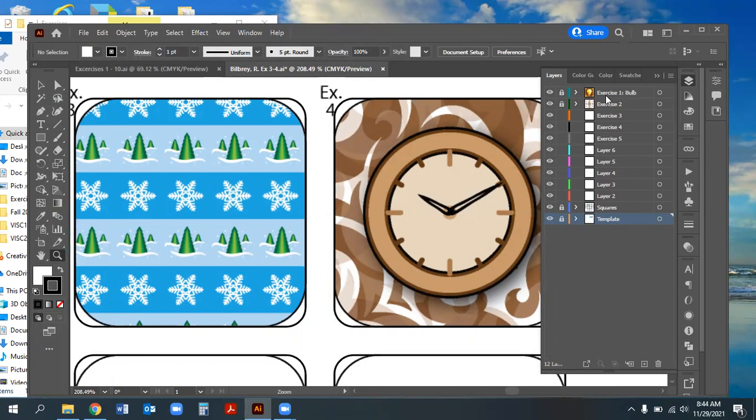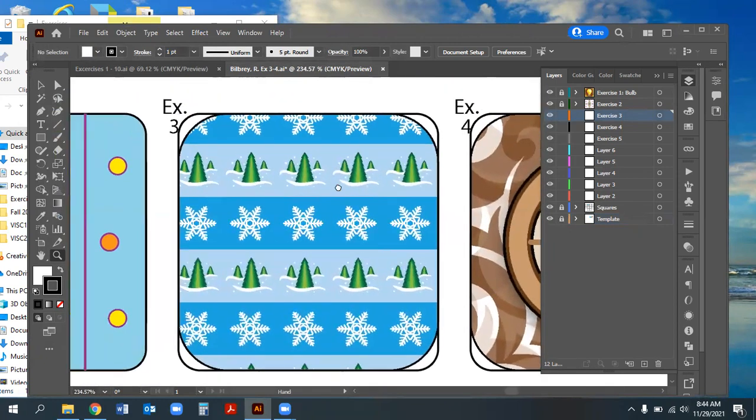Now, I have locked exercises 1 and 2 attempts, and I'm going to click on exercise 3 to activate it. Again, keeping in mind my template layer is locked. Now, my squares aren't necessarily aligned with the template layer squares, but I'm okay with that as long as you're using rounded cornered perfect squares.